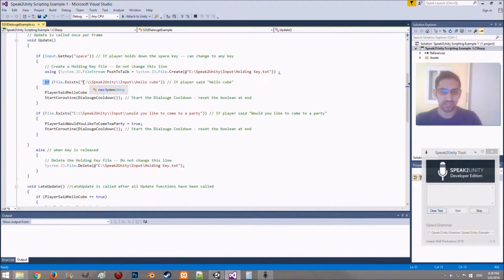If the file exists in the input folder, if it's hello cube, then set the player said hello cube to true and run a short cooldown. And the reason for the cooldown is just to reset this boolean, so we can say hello cube again, and the whole process will happen again.